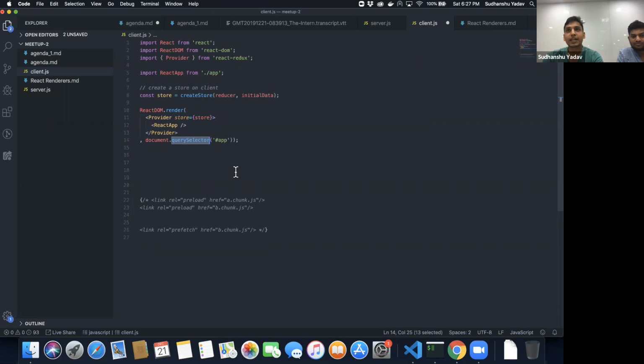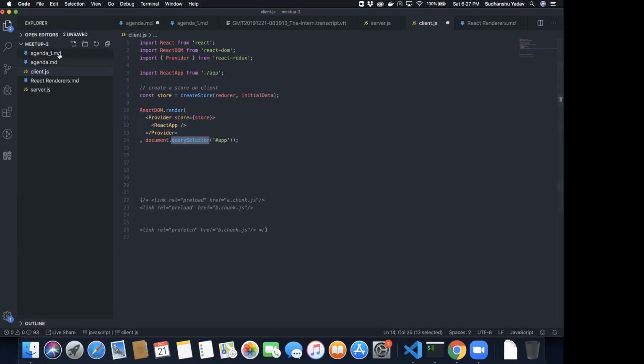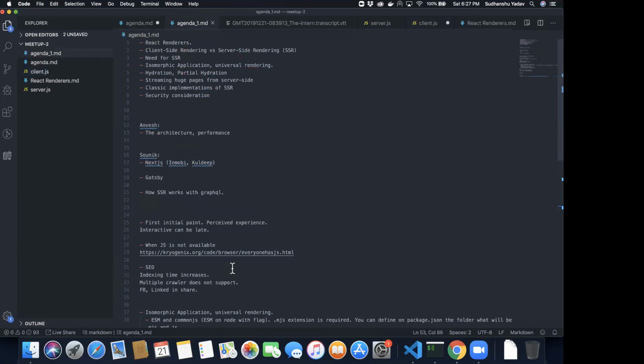So can you guys tell me, when you request a page on a client-side rendered application, what are the steps which happen? Anyone want to? I can take a dig at it.